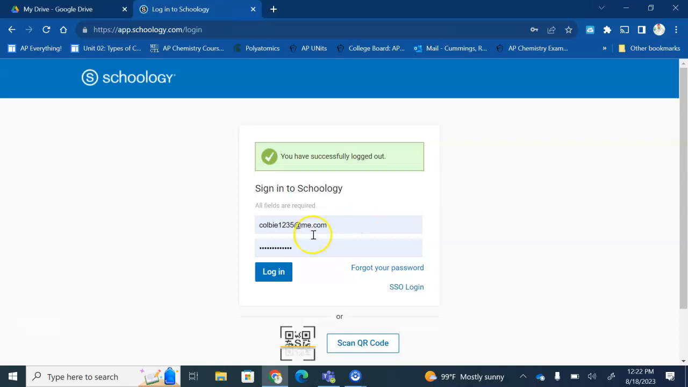So what I have here is a fake student. Colby1235 is my fake student. So I'm just going to log in with an already established account and show you what they see. Your student, if you're a parent, already has an account, so they have full access to everything that you're about to watch.